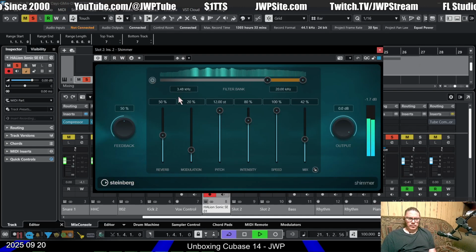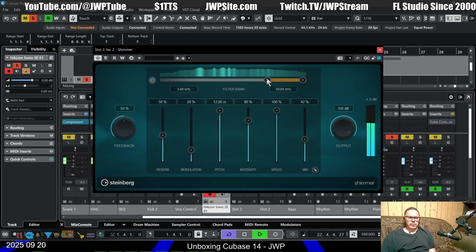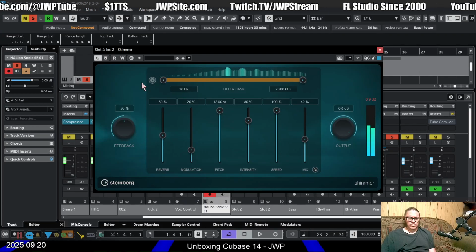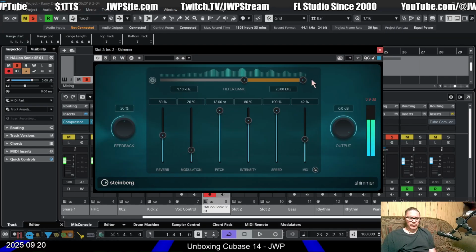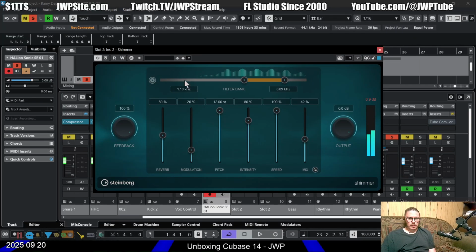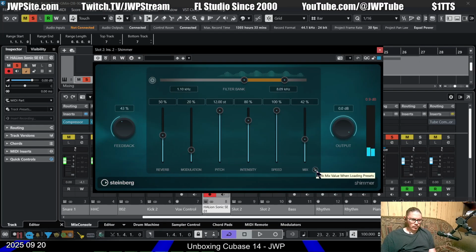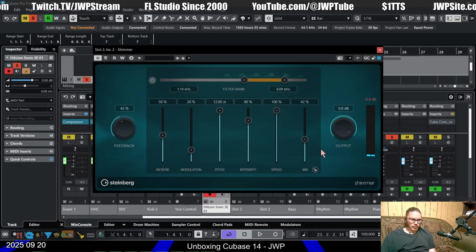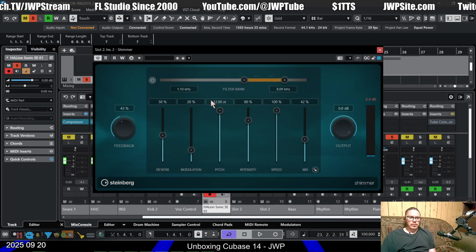What's this? Is that just telling me the range it's on? Yeah, I think it's just telling me. Oh, it's a test. Testaroni. Scary movie. Okay, what does this lock do here? Quick lock mix value when loading presets. Okay, that's cool to have. It's like override preset, huh?